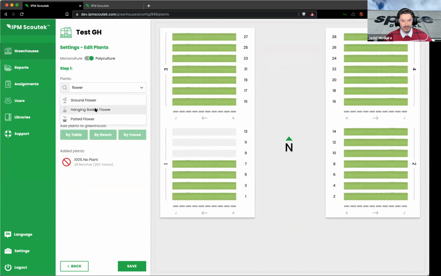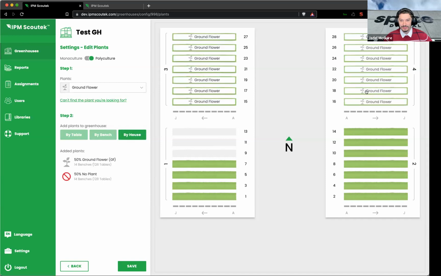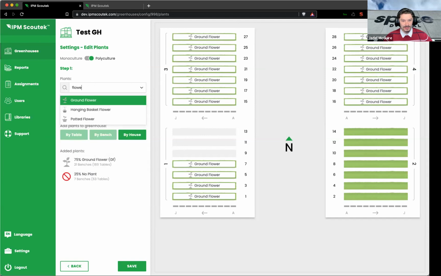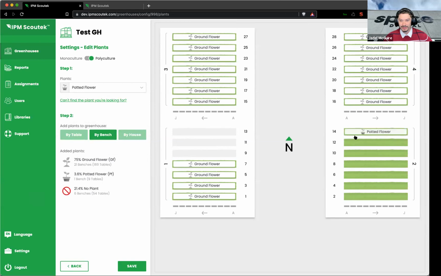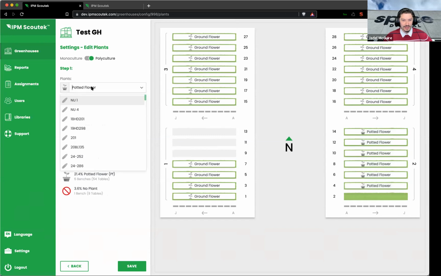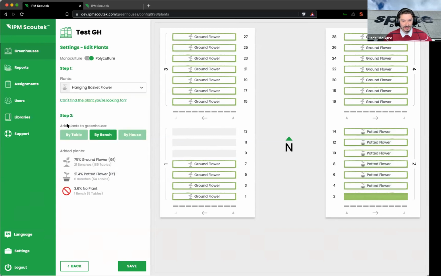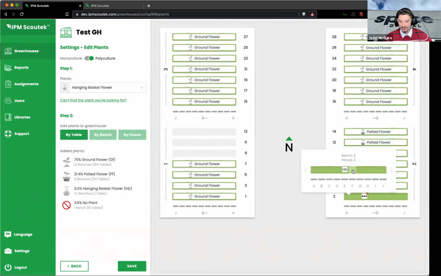So let's say we have some ground flowers in this house, and this one as well. But let's say that there are some potted flowers over here in the second house. So let's go ahead and put these here. And now there are some hanging baskets, but only specific tables' worth. So now we're going to let you drill down and put different plants at different parts of the greenhouse itself.